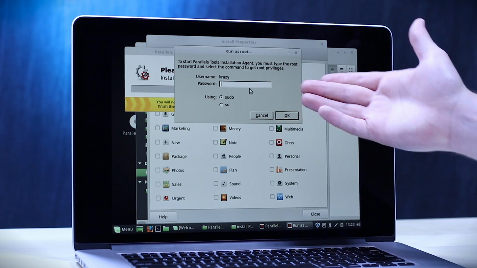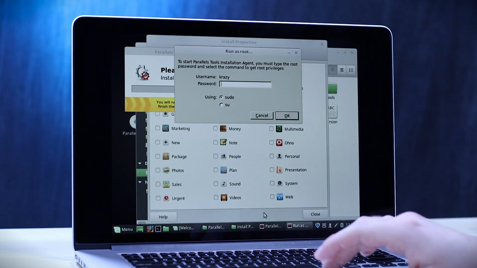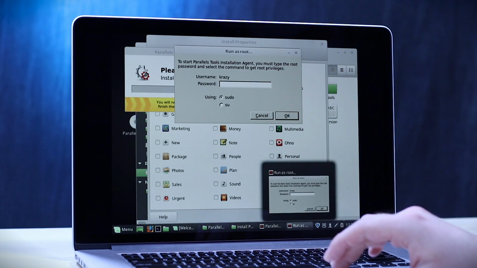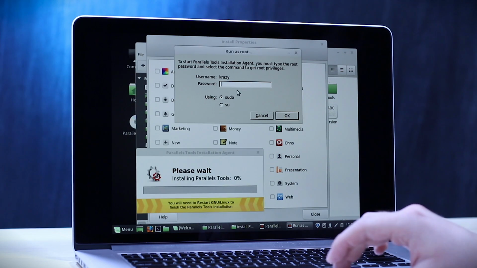Oh, now it shows up. Oh my gosh. Okay, how many instances of that are going to be popping up now? Oh, it looks like just one. Okay, well.